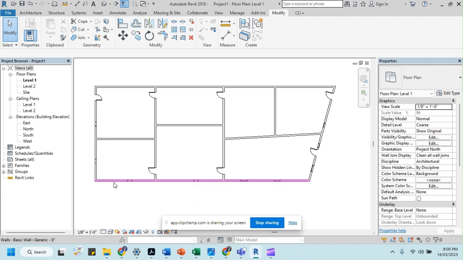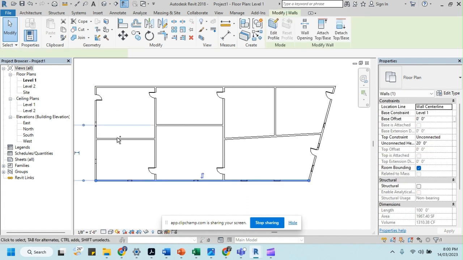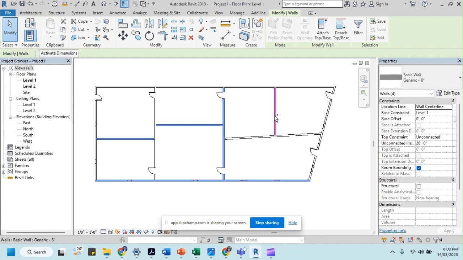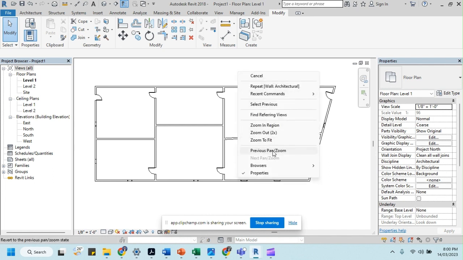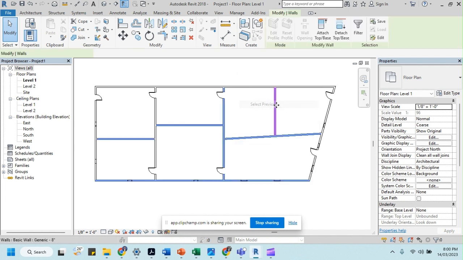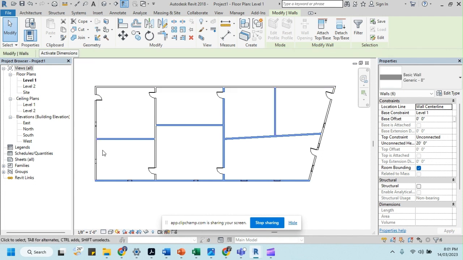If I select using the Control button, sometimes after I select several items, I can accidentally deselect. If I click outside the boundary, all items are deselected. If that happens, don't worry. You can get the previous selection using right click, Select Previous. Then your selection will be restored.